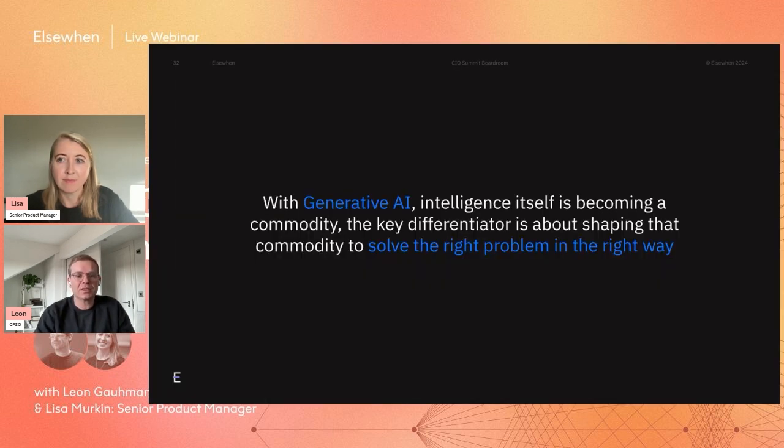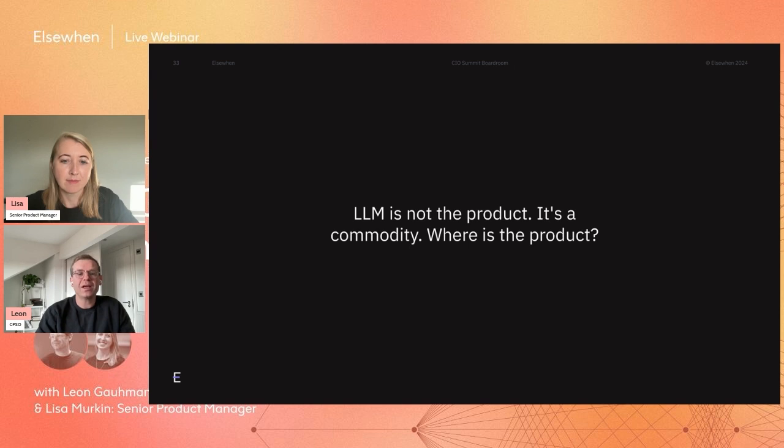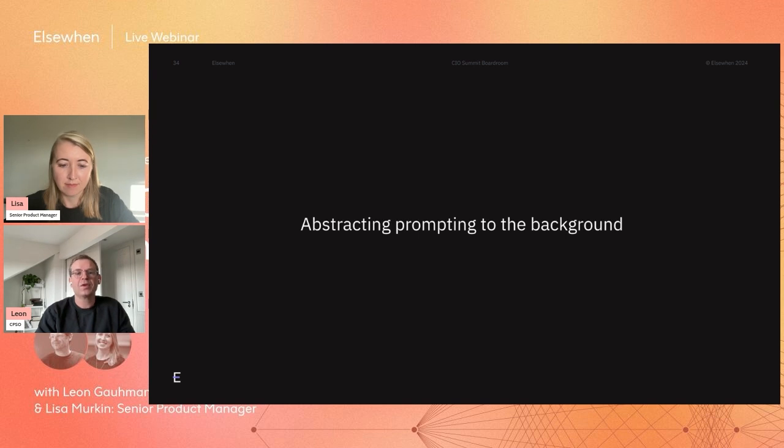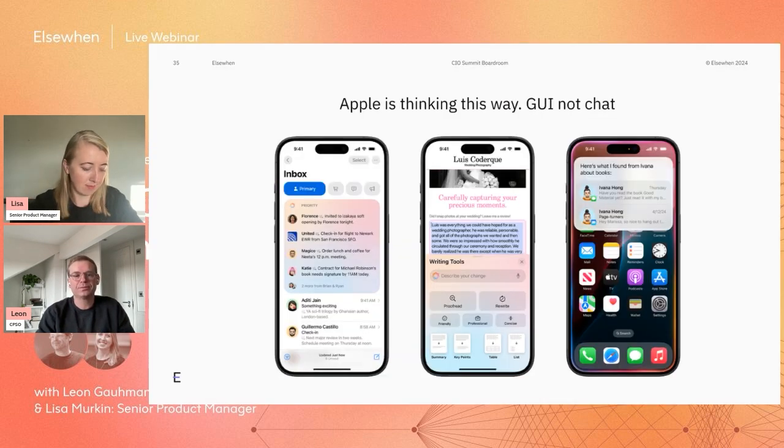So our position at Elsewhen is that with generative AI, intelligence itself is becoming a commodity. The key differentiator is about shaping that commodity to solve the right problem in the right way. So the LLM is not the product, potentially. It's a commodity. Where is the product? And we think it's about abstracting prompting further into the background.